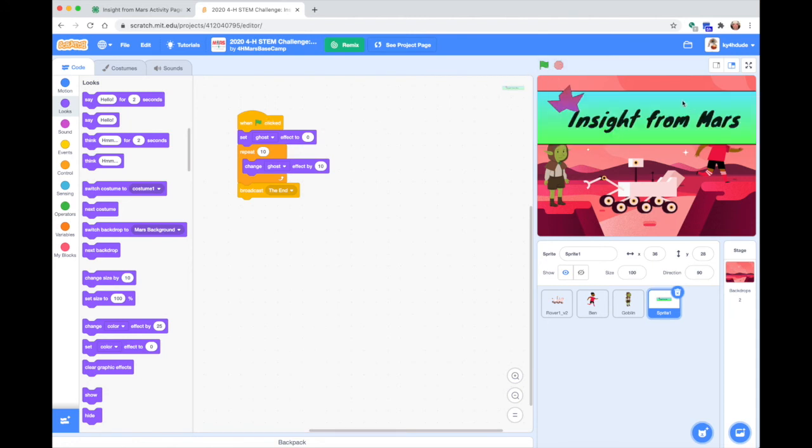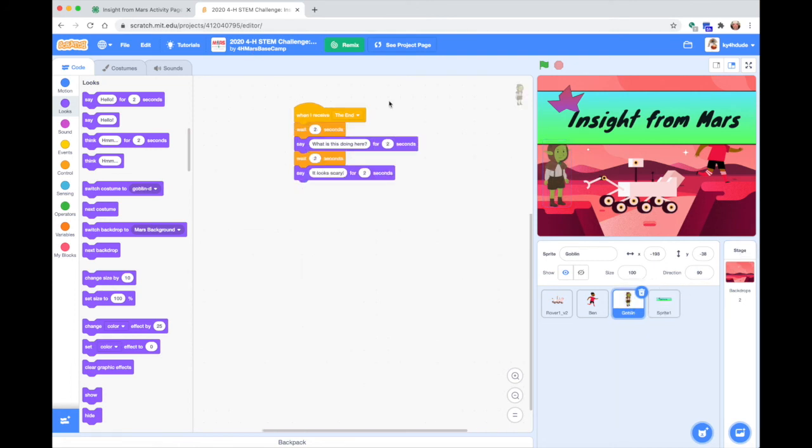So when we click the green flag, our Insight from Mars fades away. Then, when it gets to the end of this part, it broadcasts the end and starts into our next set of code. So that way you can have a sequence of things happen. When one ends, then another one starts. That's how the broadcast command and the receive command work.